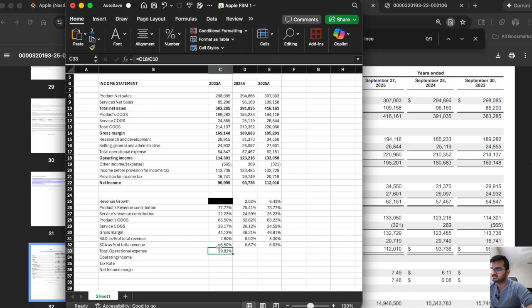I think I messed it up. It's actually this number divided by this number. Okay, so long story short, their operational expense is around 15%. Then operating income, dividing the operating income by this total net sales, which is 29% in 2023, 24% in 2024, and in the most recent year it's 31.97.